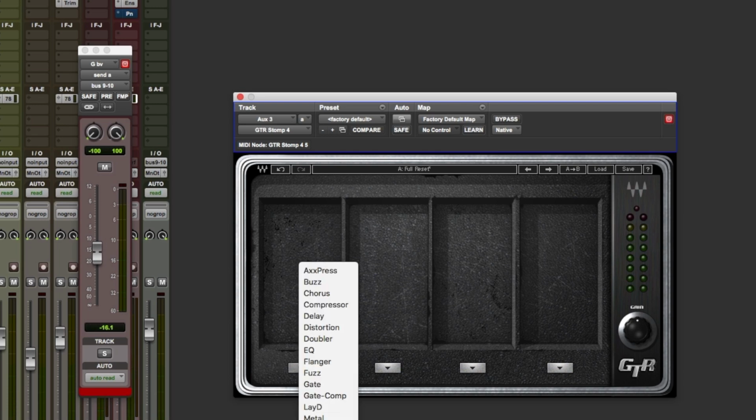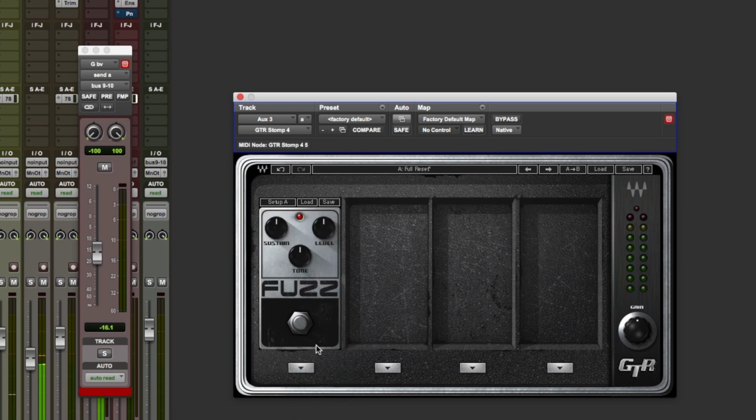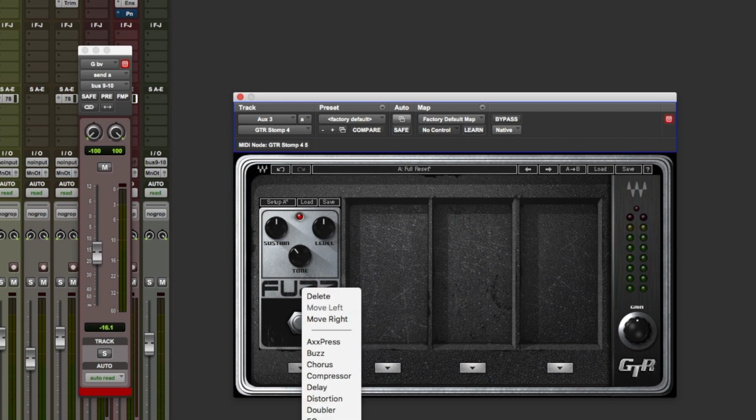Sounds all right, but let's put some stomp boxes before the delay. Let's go for a fuzz. Change the tone. Nice, let's try something else.